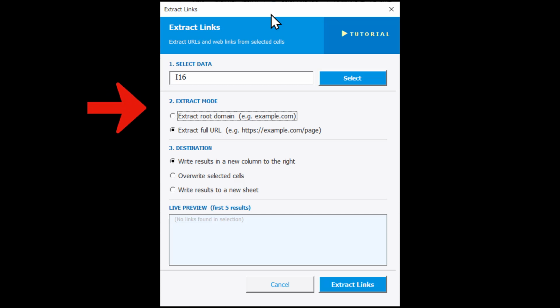2. Extract Mode. Choose what to pull out. Extract Root Domain. Returns only the domain name. For example, example.com. Useful for grouping and analysis. Extract Full URL. Returns the complete web address including path and parameters. For example, https://example.com/page.